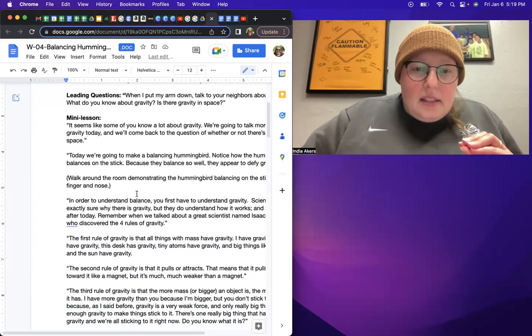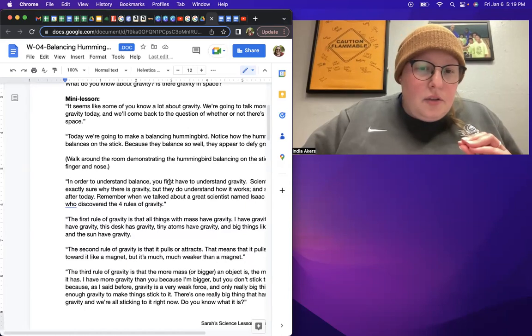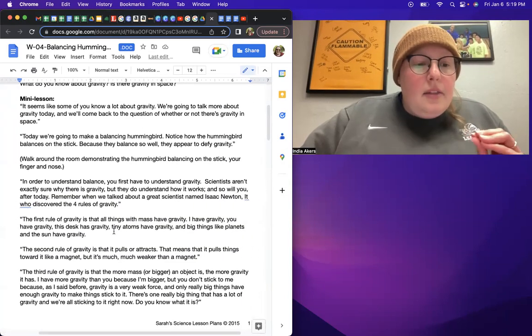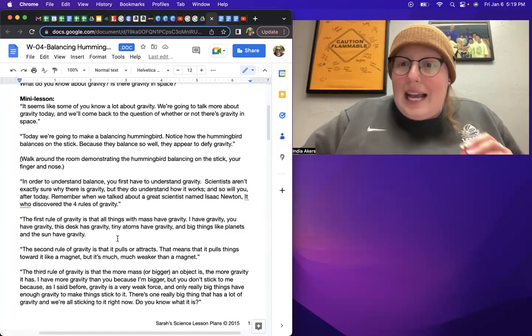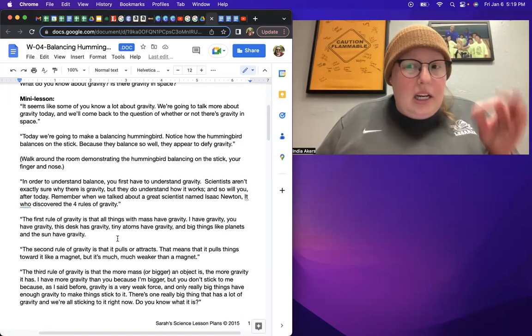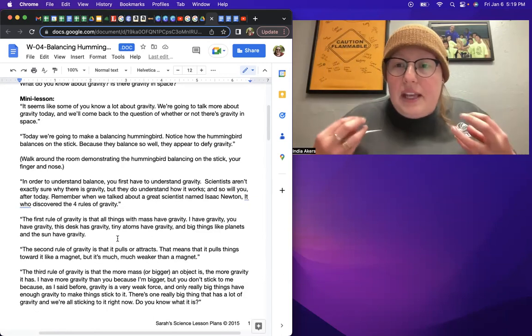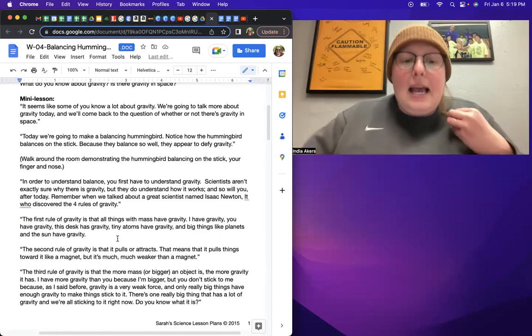Today, we're talking about a balancing project. In order to understand balance, you first have to understand gravity. The first rule of gravity is that all things with mass have gravity. So if it has weight, gravity is pulling down on it. A feather, a bowling ball, all things with any amount of mass have gravity.